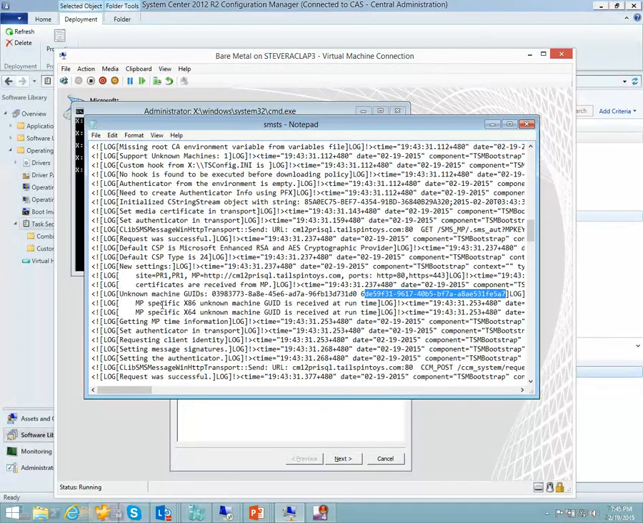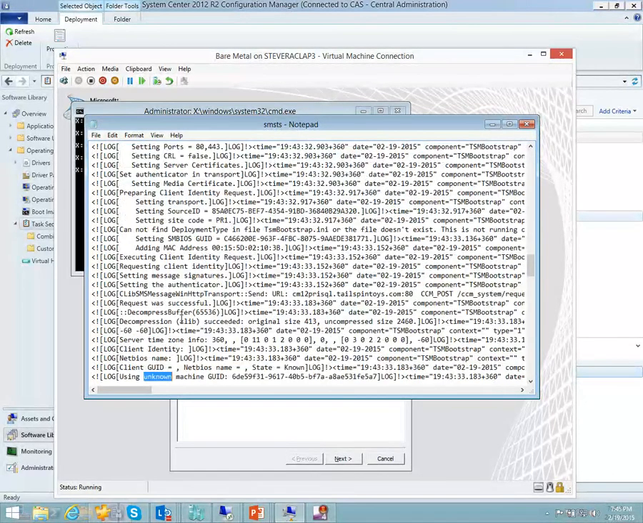So here I see that I've got an x86 one, an x64 one, move on down, and finally I decide that I am going to use this unknown machine GUID. Now why did I decide to use that? Well, if we go back up a little bit, we'll see that we're going to execute a request for the client.